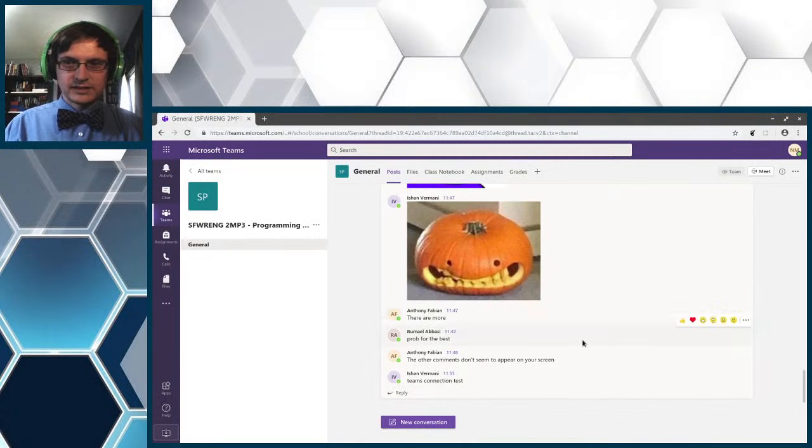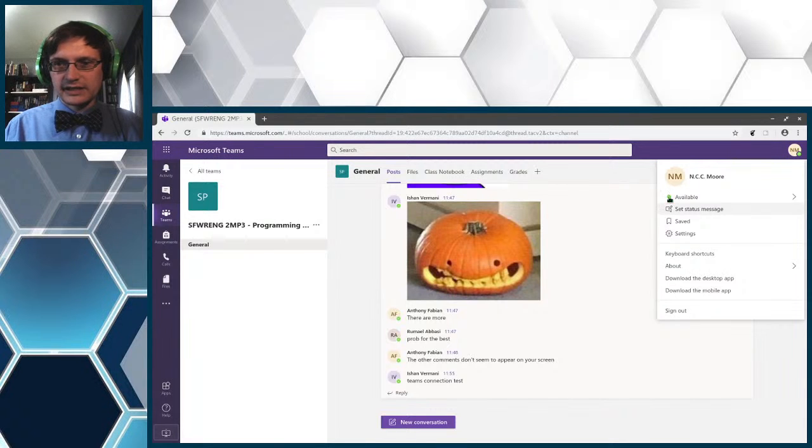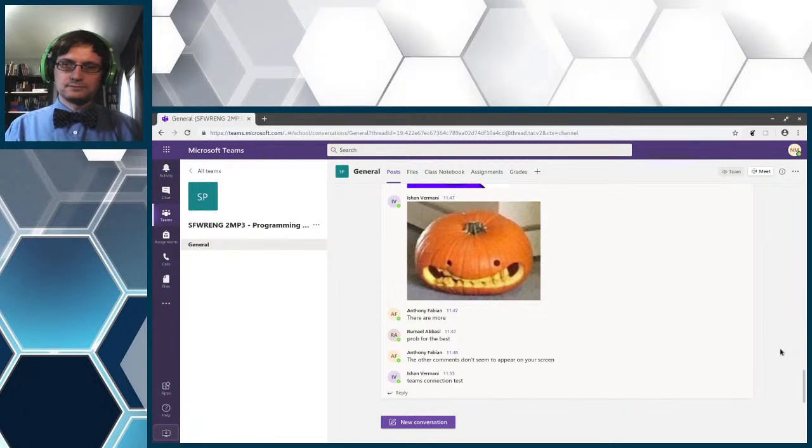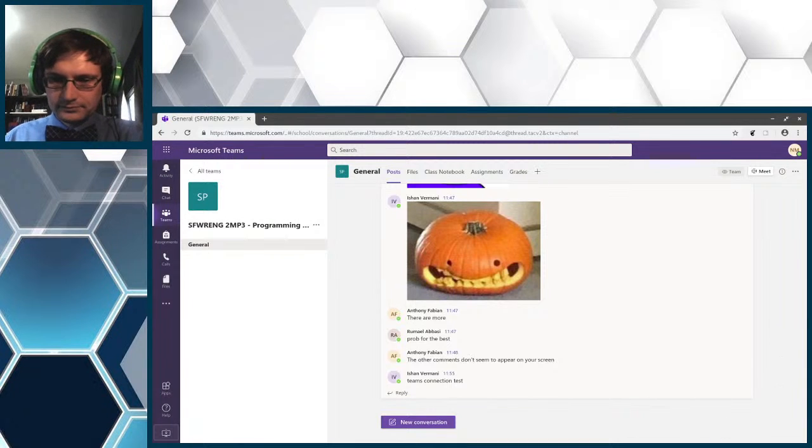Teams connection test. Yes. There should be an indicator somewhere that you have disconnected. Maybe it was here or something. I don't know. Who knows? Anyway.